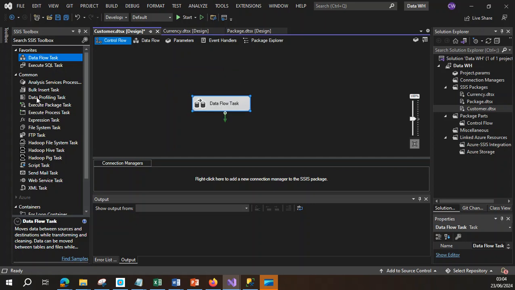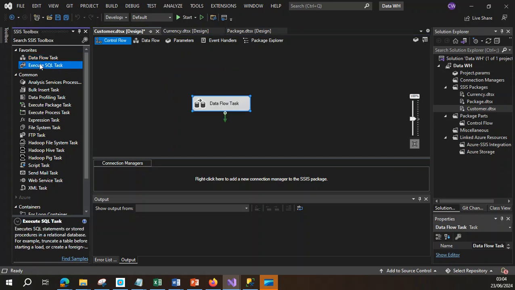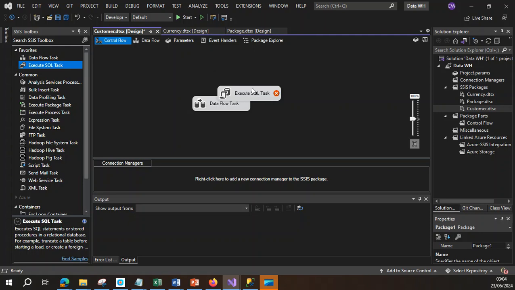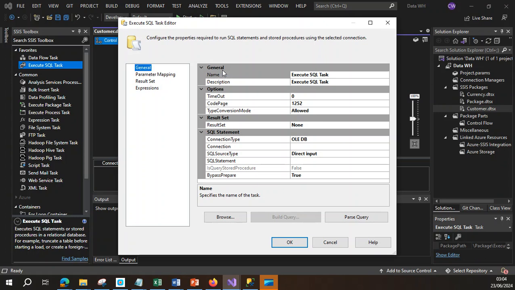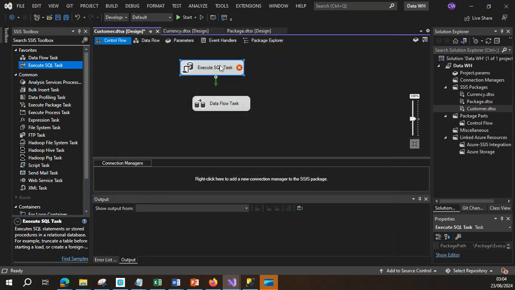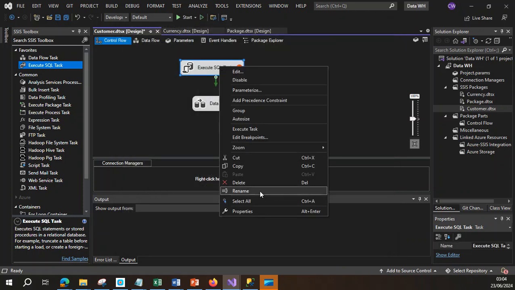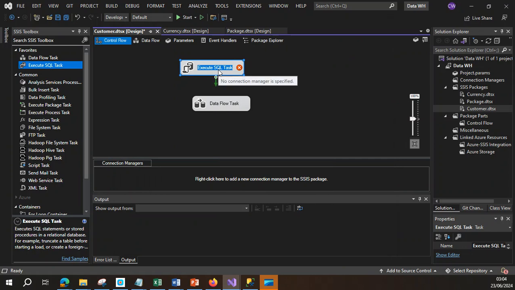flow task. Before then, because we want a situation where duplicates will not be accepted, we have to truncate that table. So let's label this truncate source customer. Truncate source customer table is what we intend to achieve with this.